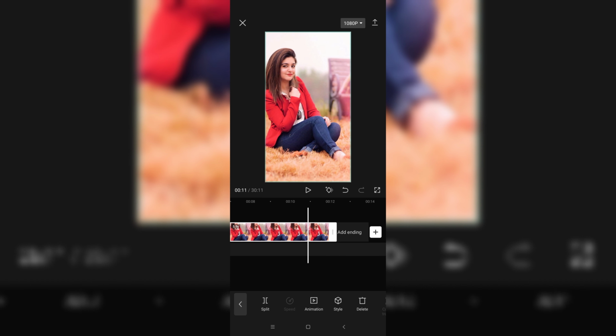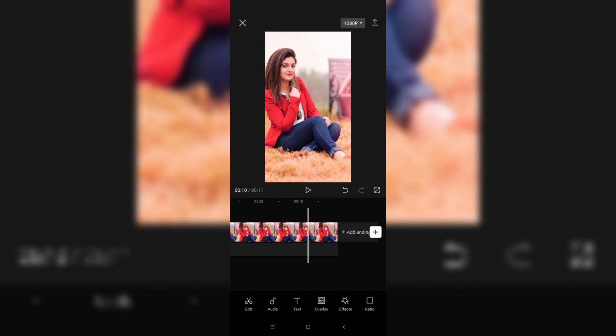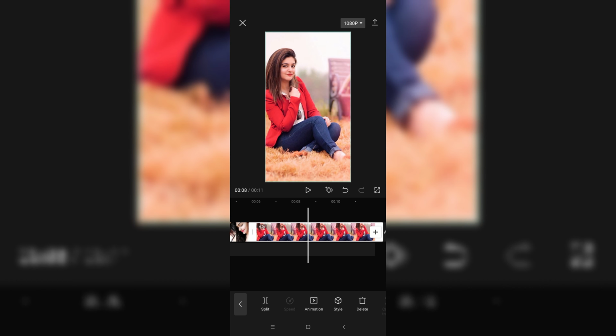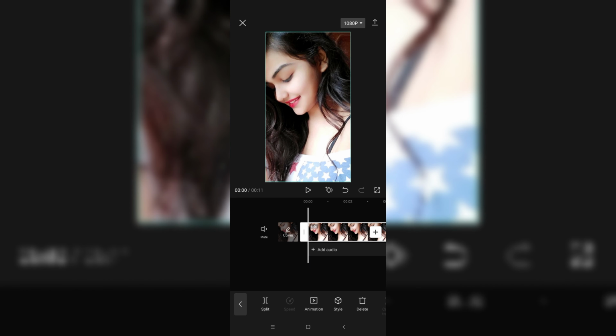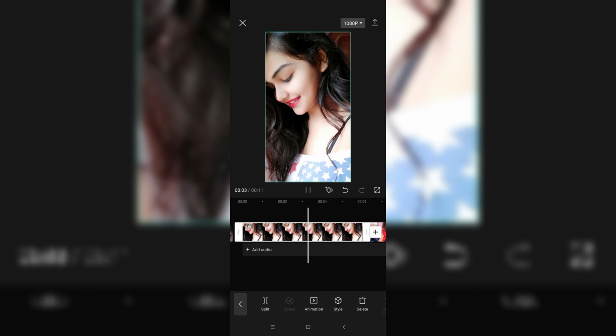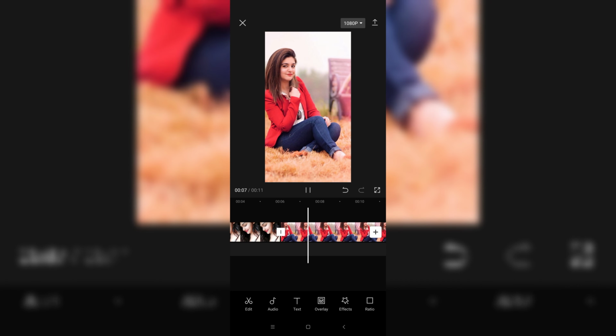pointer and make it to 6 seconds. Now as you can see, both has made it to 6 seconds, and now it has become to more 6 seconds. It's added more time to your video.